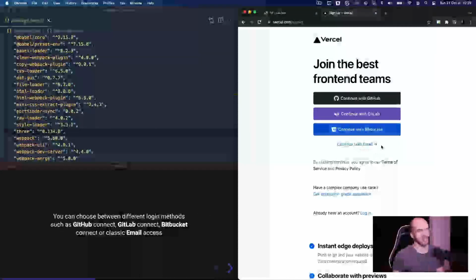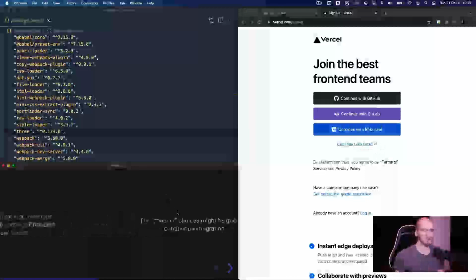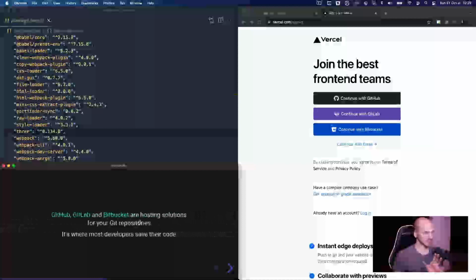is continue with email. If you don't know what GitHub, GitLab, and Bitbucket are, the idea is that those are hosting solutions for your Git repositories. We are not going to learn how to use GitLab, Bitbucket, GitHub, and Git, because we could talk about that for, I don't know, between 5 and 50 hours. So it's not the purpose of this course. But the idea is that those are Git hosting solutions.